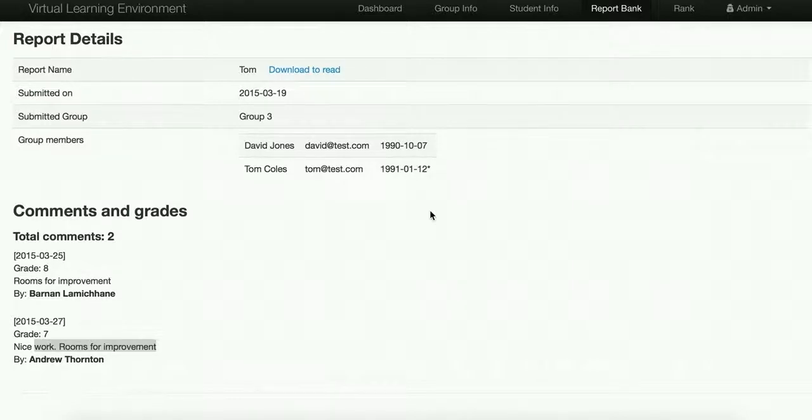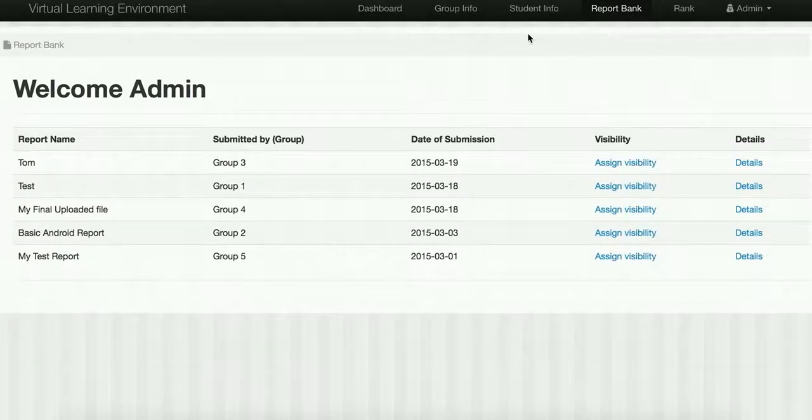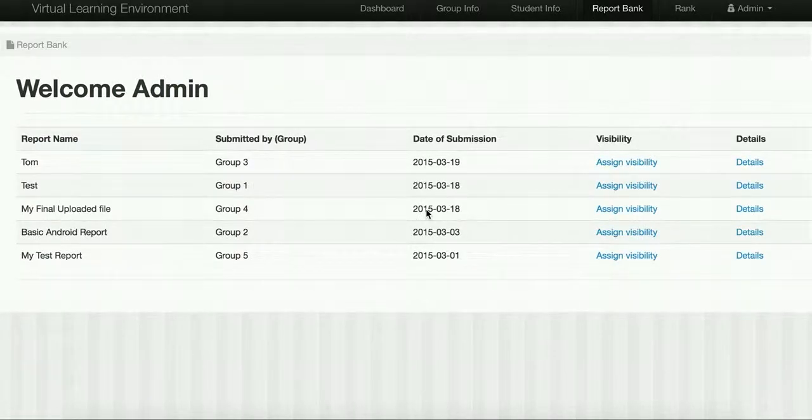So moving on to the last couple of features, the admin user will allow particular groups to be allocated to the peer assessment of particular other groups. So this can be achieved from the report bank section in the admin interface. So you've got a list of all reports in the report bank, and you can allocate the peer assessment of particular groups to particular other groups by clicking on the assign visibility tab.